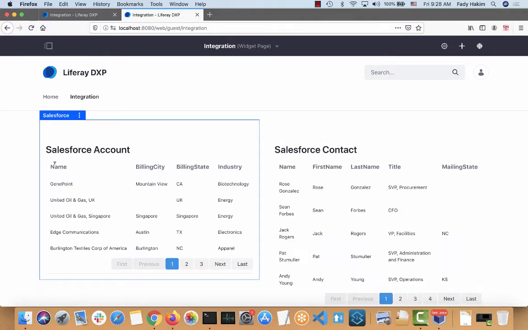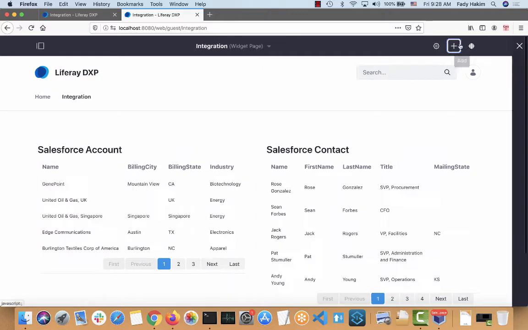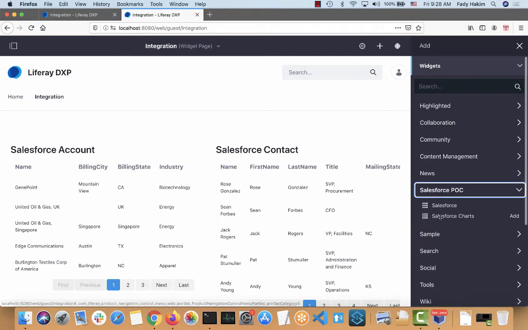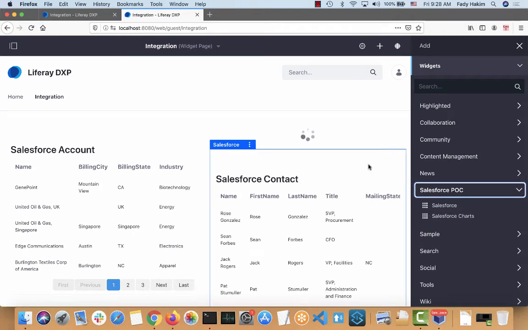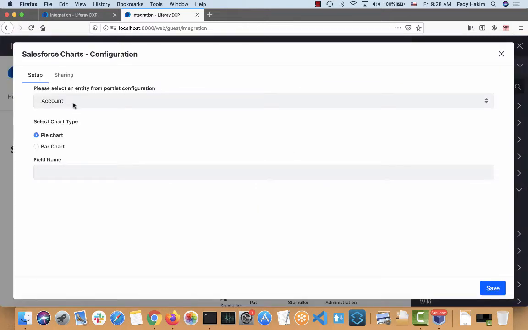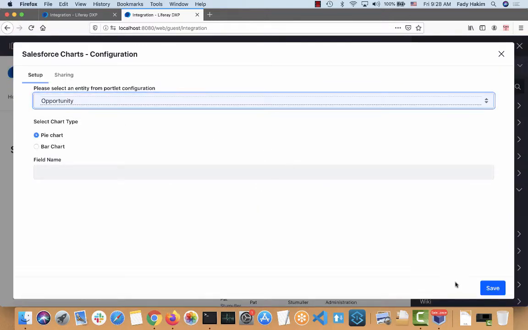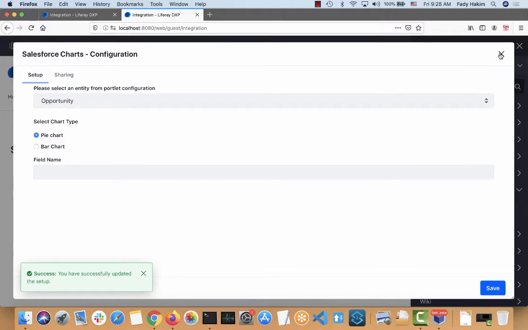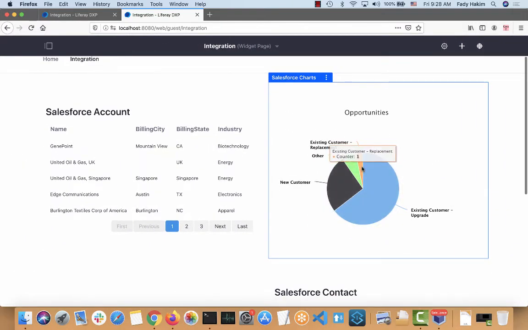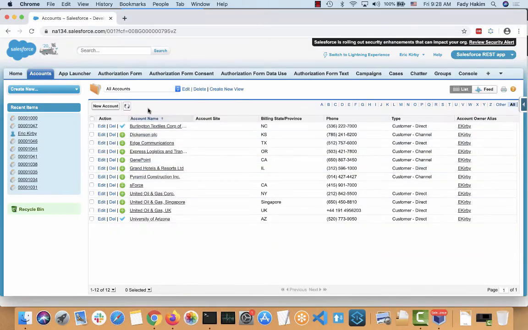I created other modules that I can also add to the integration page. If I go to my widgets under Salesforce, I have charts that I created. I can configure one to show, for example, the opportunities that I have inside my Salesforce. So you can see here I created a chart to show my opportunities from Salesforce, and this is real data coming from a Salesforce account.